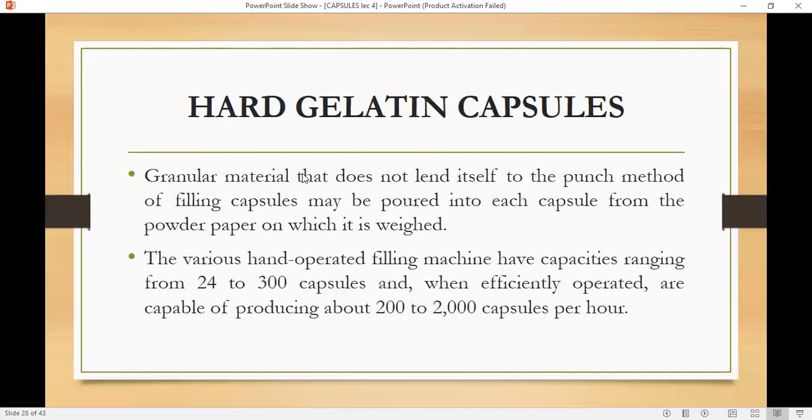Granular materials that do not lend themselves to the punch method of filling capsules may be poured into each capsule from the powder paper on which it is weighed. The various hand-operated filling machines have capacities ranging from 24 to 300 capsules and, when efficiently operated, are capable of producing about 200 to 2000 capsules per hour.